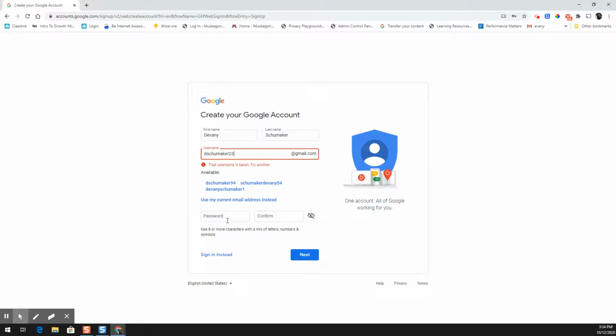Nope. And I just might have to keep trying them until it sticks. Okay, so something that makes sense to me that you will be able to use that nobody else has. It also, underneath here, will give you suggestions. Make sure it's something that you can remember or you write down in a safe place.